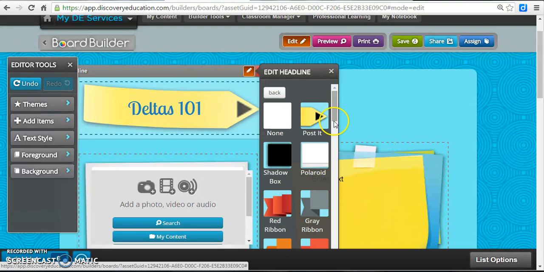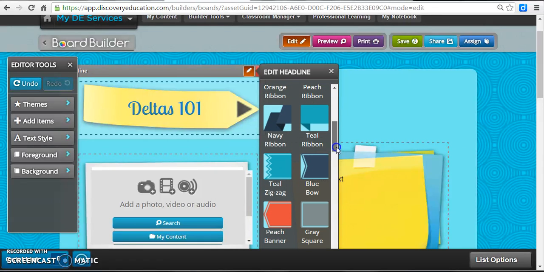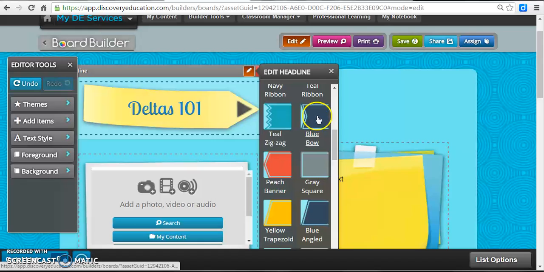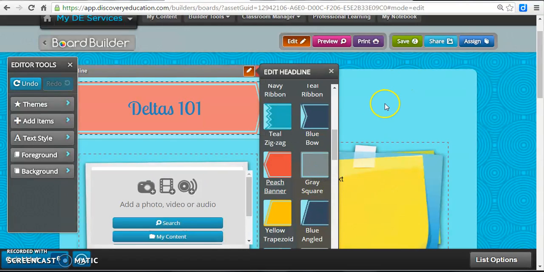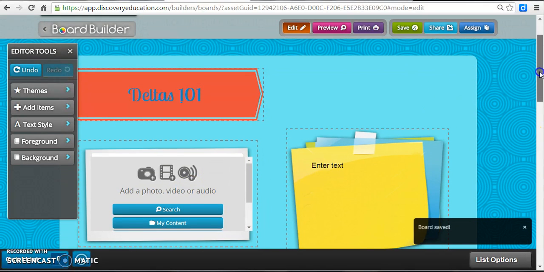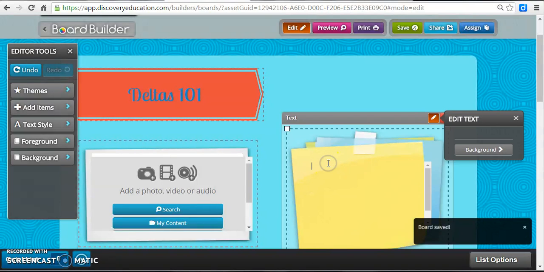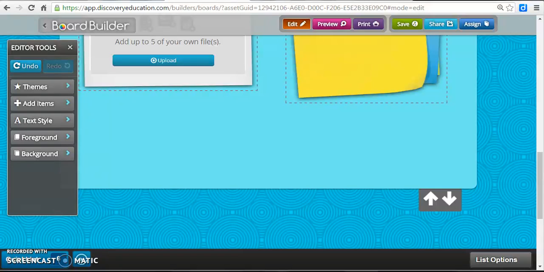You can actually change this from a post-it, which is the selected, to maybe, I kind of want a blue bow. No, maybe a peach one. That looks good. I like to change it up a little bit, just easier on the eyes. Then I'm going to go and add some text. So I'm going to have the students watch the video.